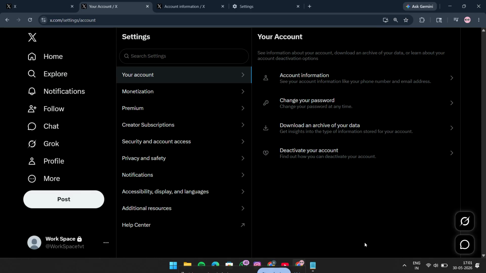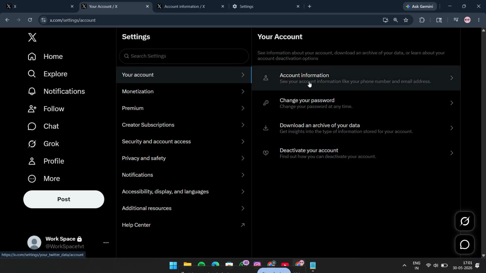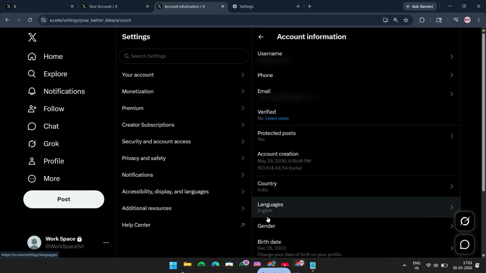Next, click Your Account. This section contains your account-related information, including details tied to your profile and login. After that, click Account Information. You may be asked to verify your identity before continuing, depending on your account settings. If that happens, just complete the verification step so you can keep going.